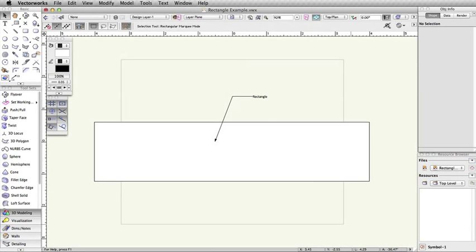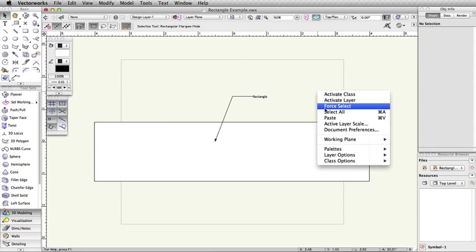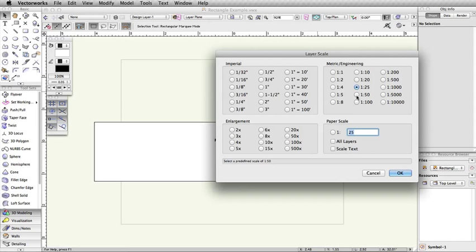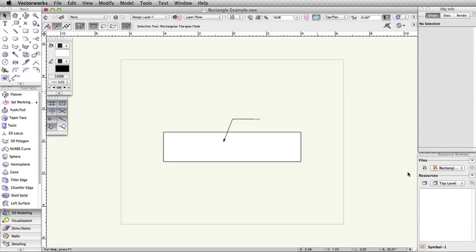Here, I have a simple example of a rectangle with a callout. Currently, this design layer is at 1 to 25 scale. The rectangle is too large to fit on my page at this scale. If I change the scale of this layer with the scale text option checked, both the rectangle and the callout resize in relation to the page.